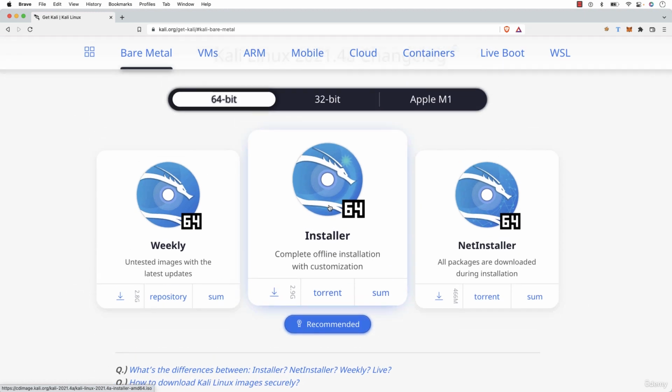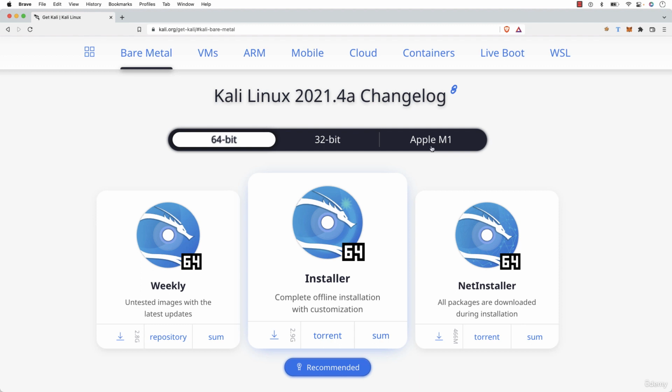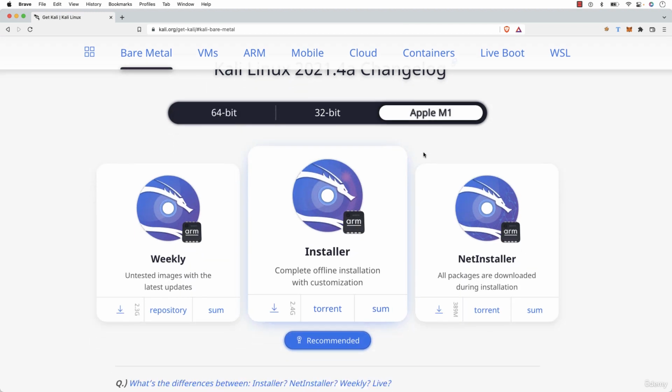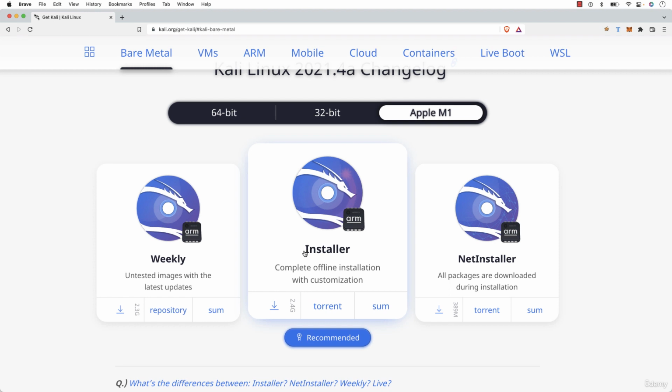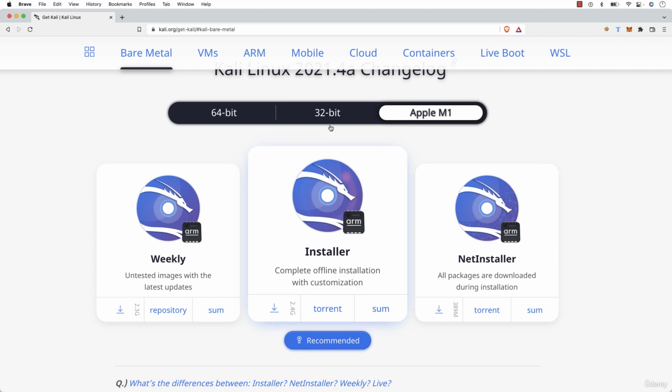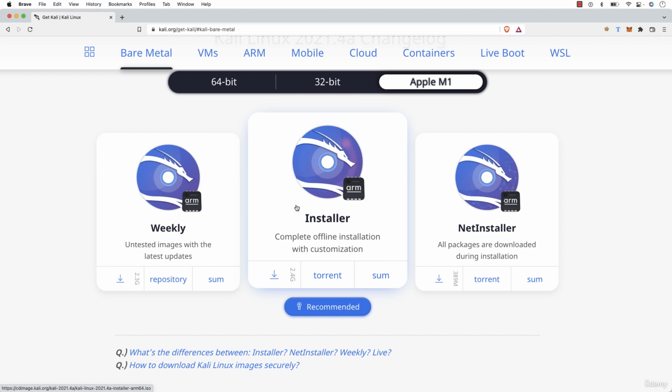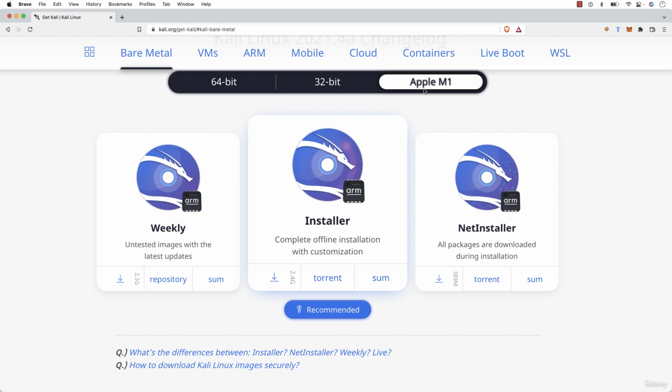And not for 64-bit this time. We're gonna go with Apple M1 chip. So just go over here, select the Apple M1 chip, and find the installer or the default option and just download it. Okay, it should be like 2 gigabytes, 3 gigabytes, 4 gigabytes at most when you're watching this. Right now it's 2 gigabytes, 2.4 gigabytes for me.